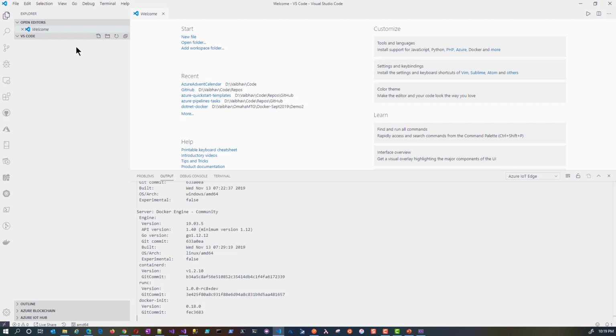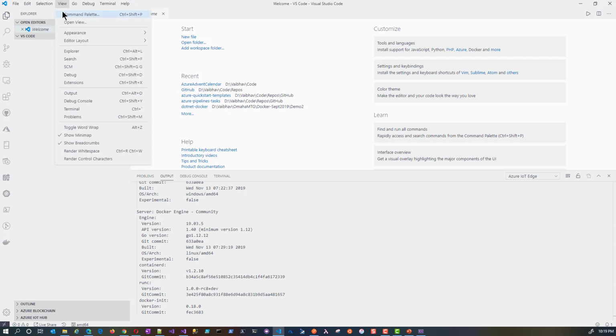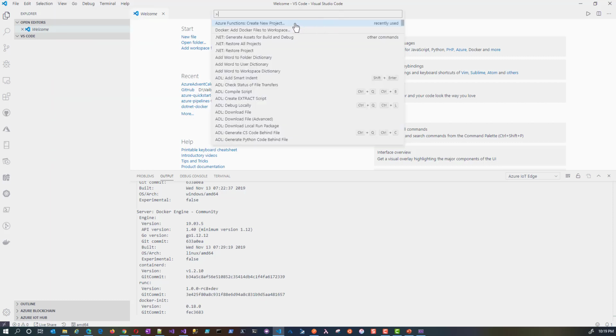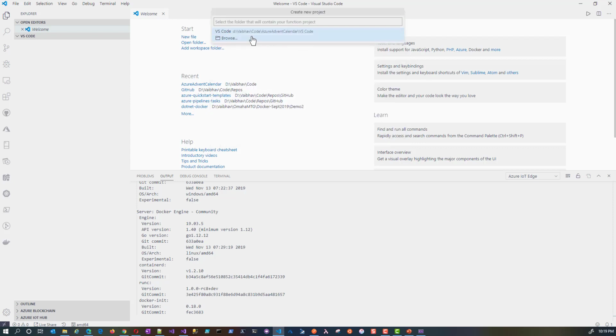Let's jump onto Visual Studio Code to demonstrate an Azure function creation under Visual Studio Code. I'm inside Visual Studio Code now. I'll go ahead and go to the command palette. I will choose an Azure function create new project command, which comes as part of Azure Function Core Tools. I will choose the directory where I want to create all the files. I'll choose the language of my choice in which I want to develop my Azure function.